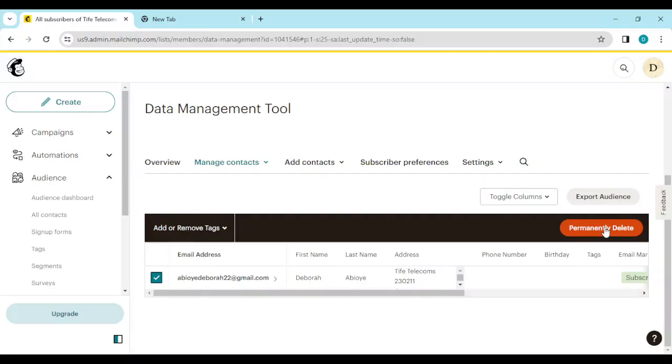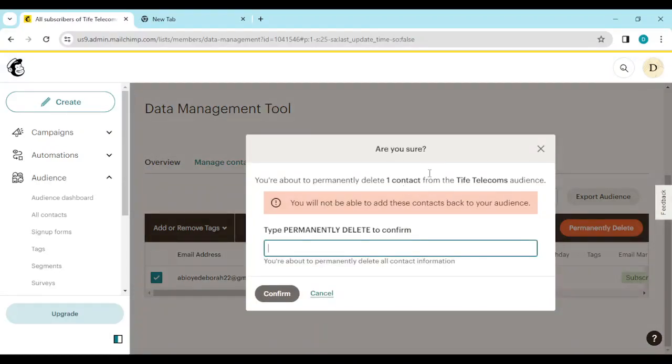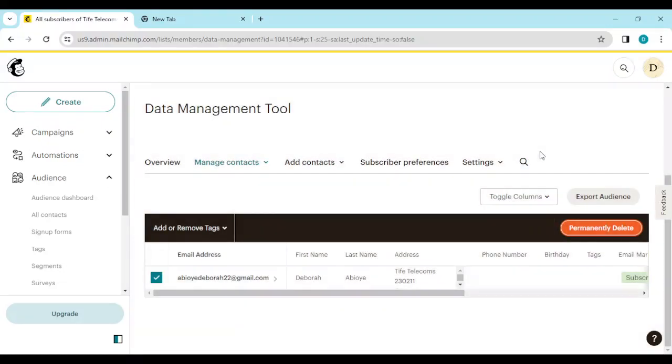Once you click on permanently delete, you'll be asked if you're sure you're about to permanently delete one contact. You will not be able to undo this. So you have to type permanently delete to confirm. Once you click on confirm, the contacts would be deleted automatically. So this is how you can delete bulk MailChimp contacts on your MailChimp account.